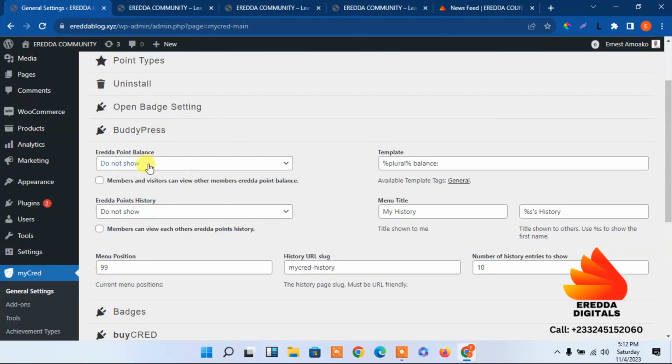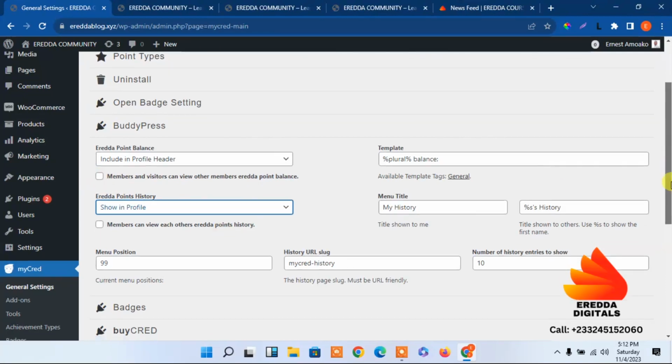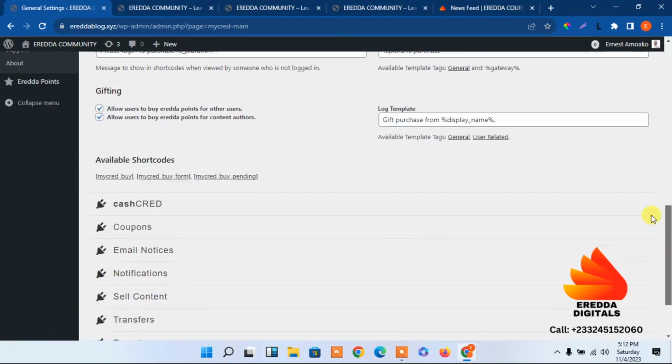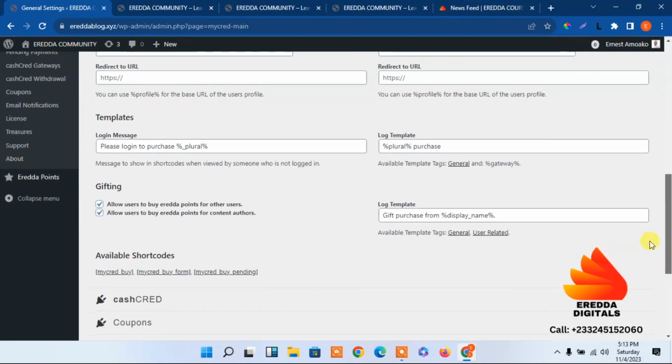Okay, so enable radar points balance. Yes, in profile radar points history in profile. Okay, good. Make it so members and visitors can view other member radar points balance. So if you check it, they'll be able to see that. Let's go to badge. We are not going to add any badge now, maybe in future.